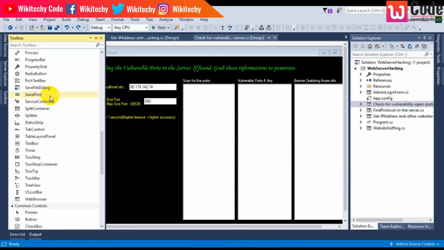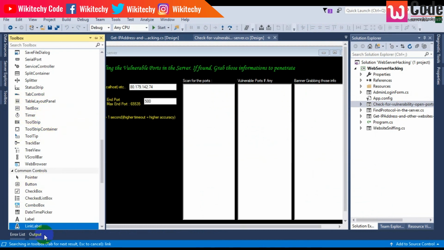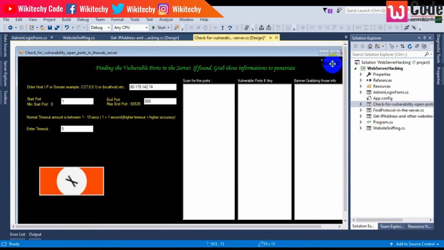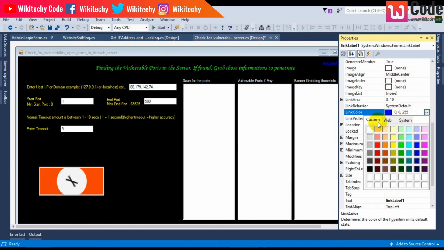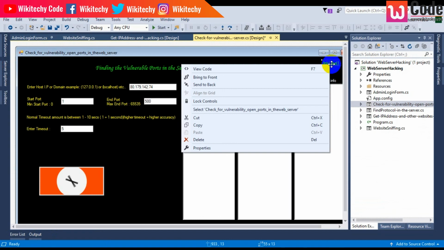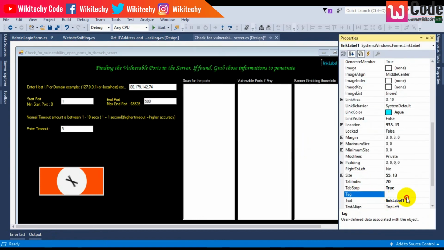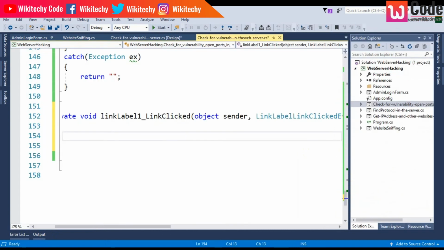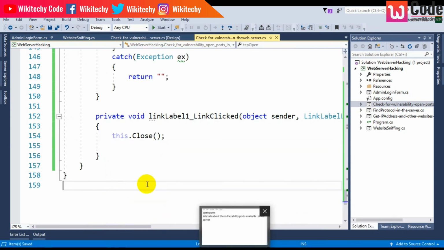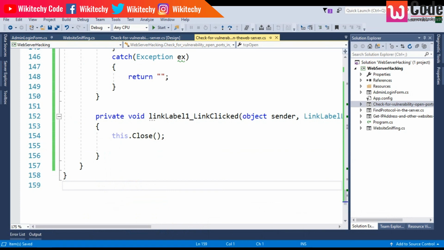So I'll take the link label, grab it, put it here. Right click properties. I'll change the color. Okay, right click properties. I'll write it as exit, and finally this dot close. Okay, the project is over and you are able to see the project.